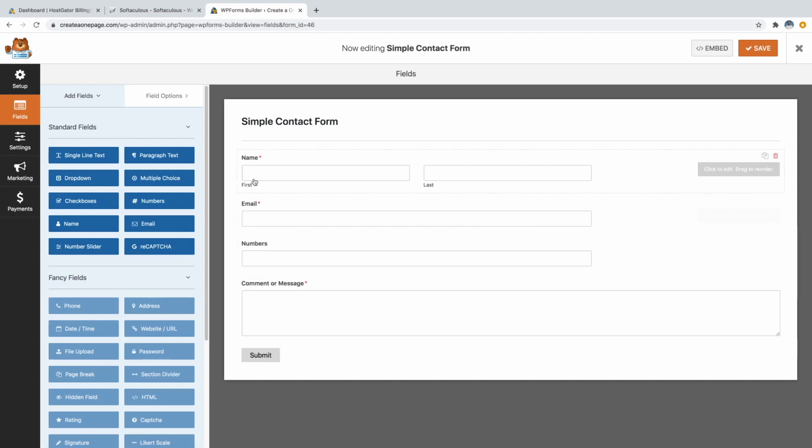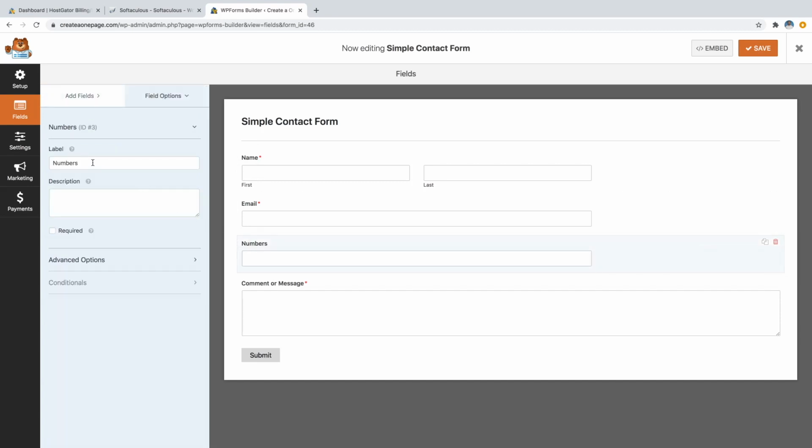And then you can also change the names of all these. So if I wanted to change numbers to phone numbers, all I have to do is click on it, and you'll see the label right here. I could just say phone number, like that. And then I'll also change comment or message. I'll click on that and change it to message, just like that.